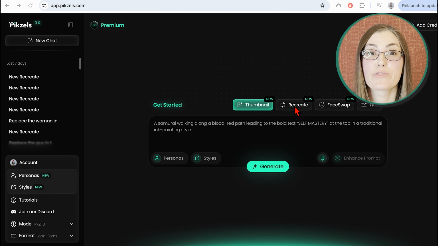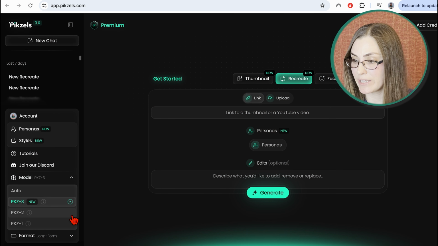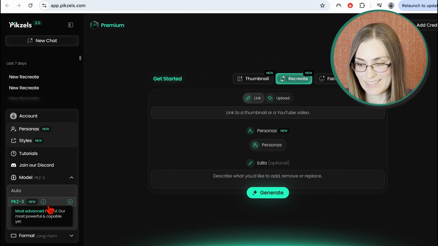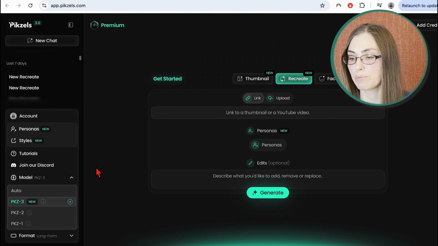And now we have come to the juiciest part, the Recreate feature. It's basically a cheat code for making thumbnails that actually get clicks. I'll also show you the difference between the Pixels 3 and Pixels 2 models and how they work with this feature. Let's start with Pixels 3, which is known as the most powerful and capable model.